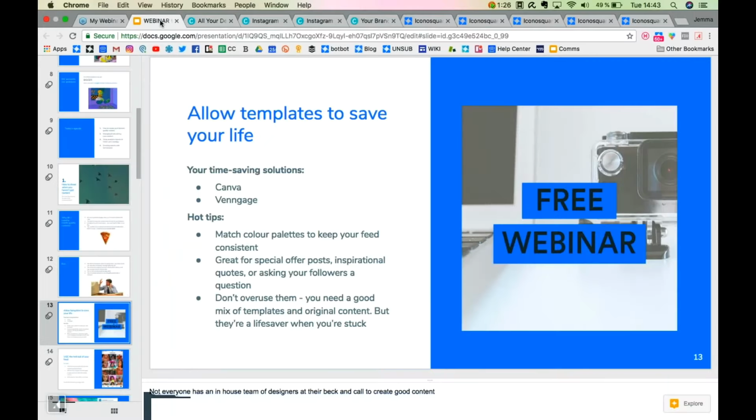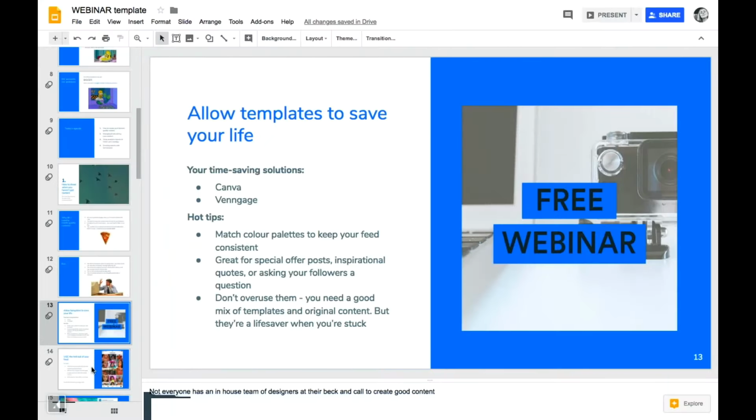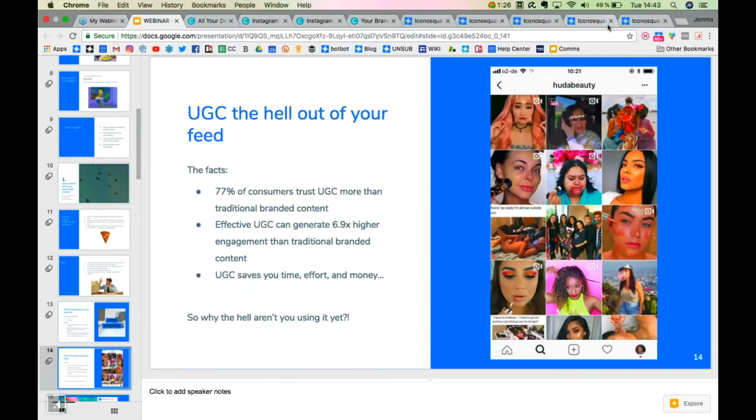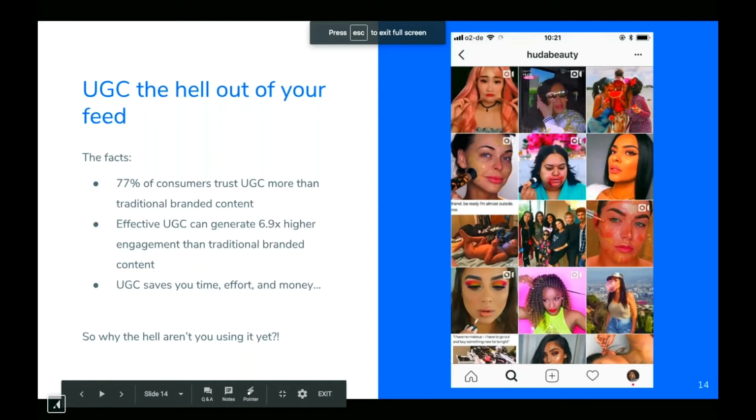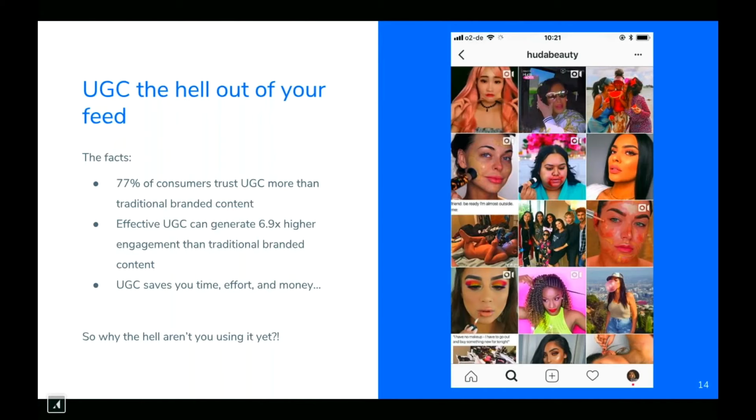Another way to add great content to your feed with minimum effort is to harvest UGC. For anybody who doesn't know, UGC stands for user-generated content, and it's essentially content created by other users. So generally not other brands and businesses, but usually your followers or other users posting content within your niche.